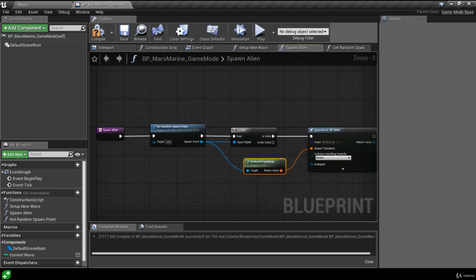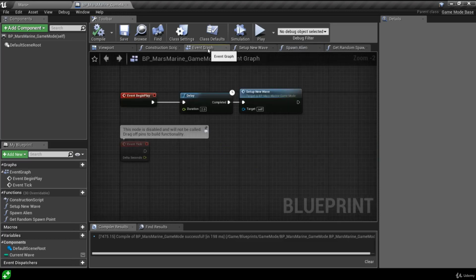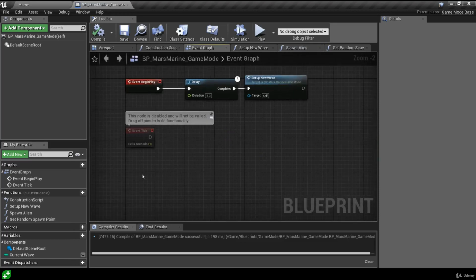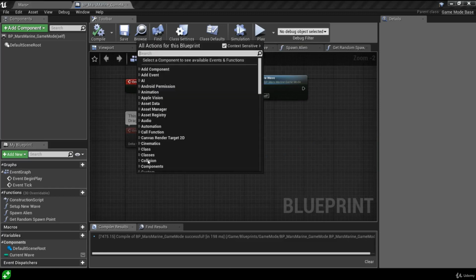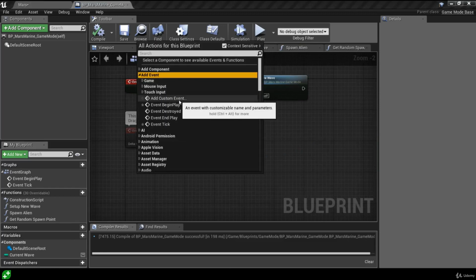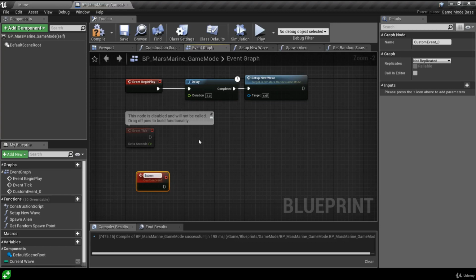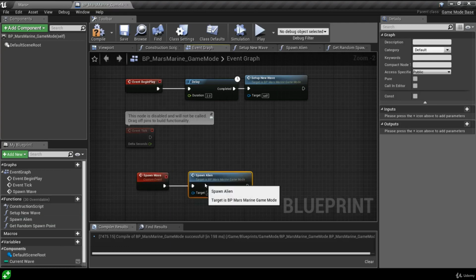Okay, so this SpawnAlien function is now going to spawn an alien at a random target point in our level, and the alien should start running towards the player and attacking them straight away. But we're not calling this function in our code anywhere yet. Let's hit compile and save, and let's come back to the event graph. We're going to create a new custom event. We're going to right click and come to Add Event, and we can select Add Custom Event. We're going to name this SpawnWave. When we spawn a wave, we're going to call SpawnAlien. Okay, it looks very simple, but we're going to call the SpawnWave custom event on a timer.